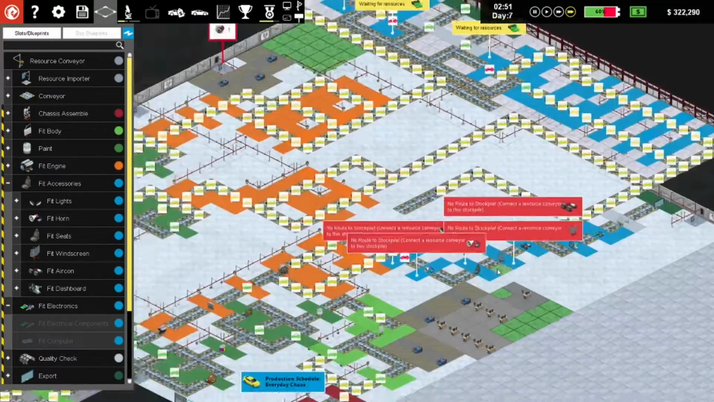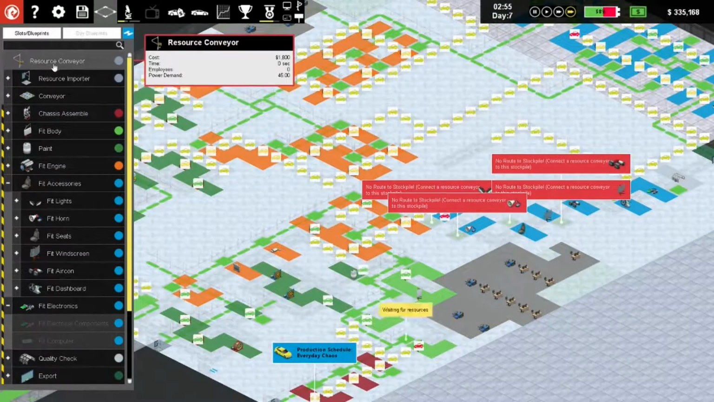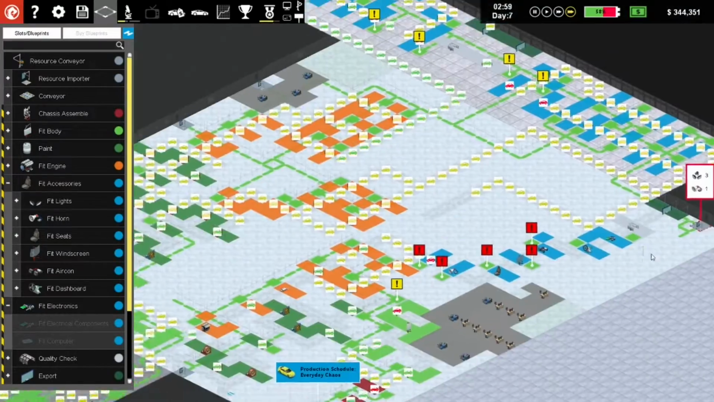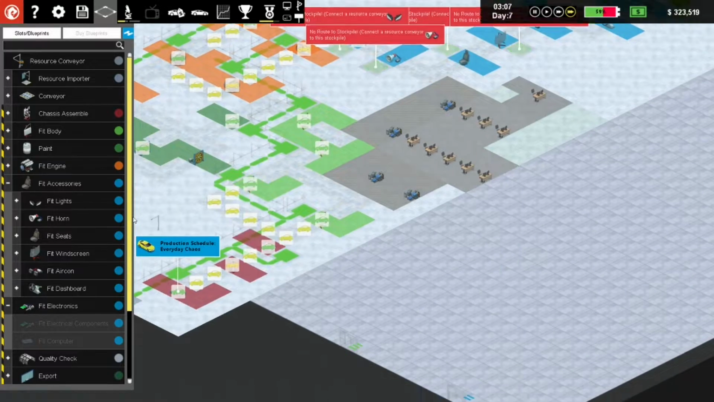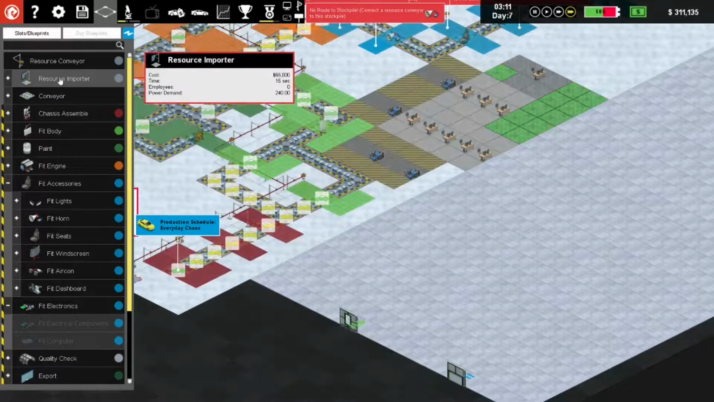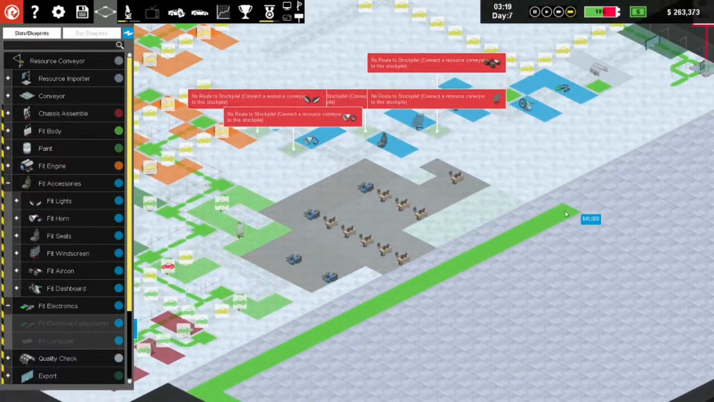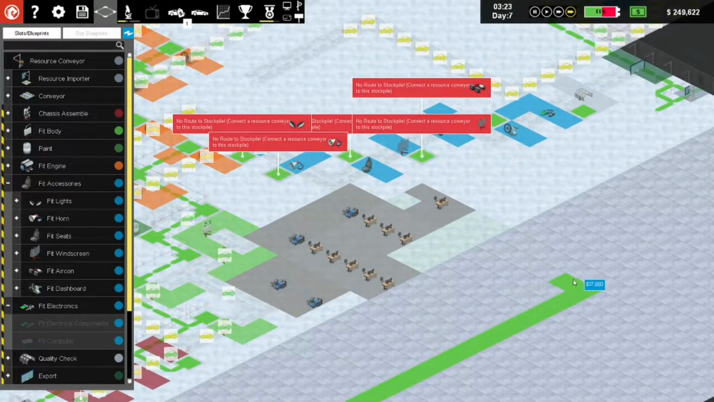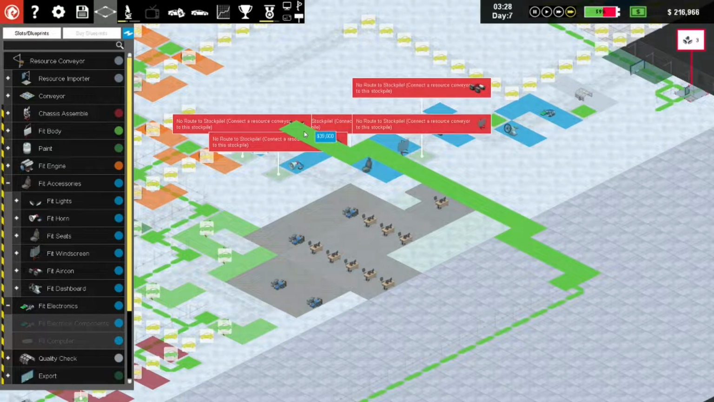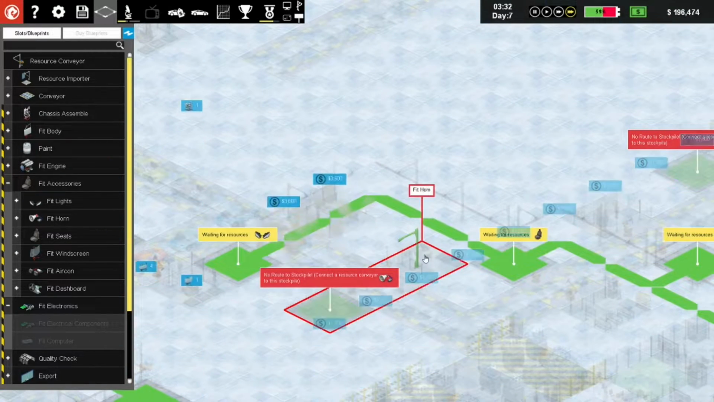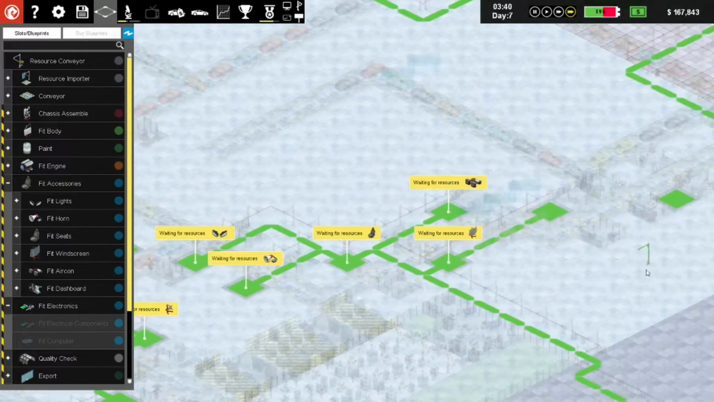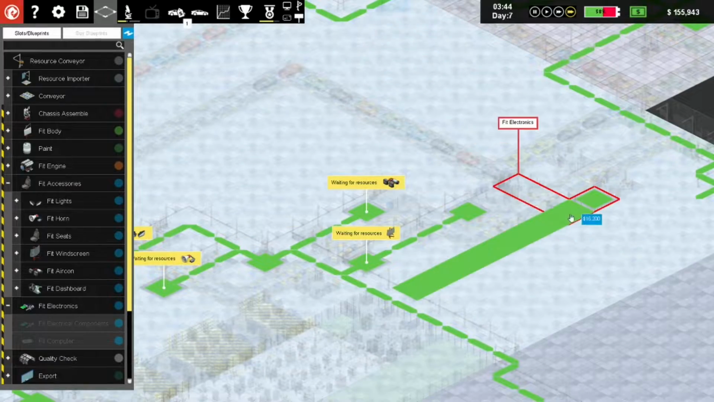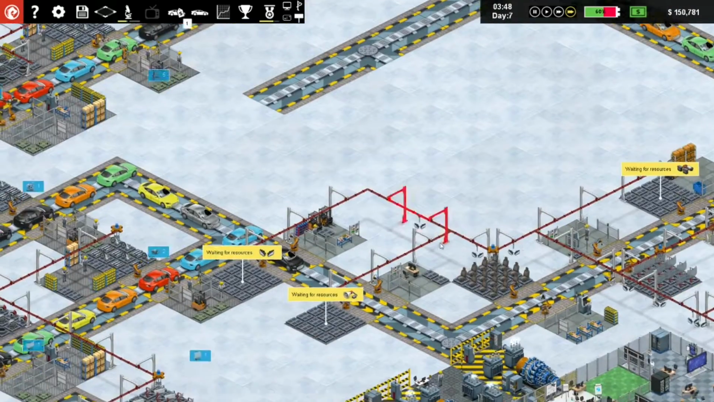Okay, now with all of that in place, let's quickly tie in the resource conveyor. So all of those are connected. Let's get another importer over here, and we'll get the resource conveyor linking up. Like that, like that, like that, and like that. And like so. So I believe what will happen here.